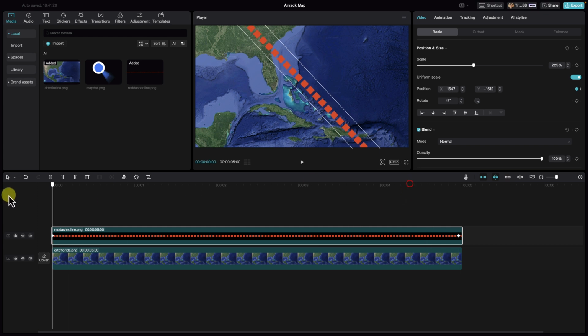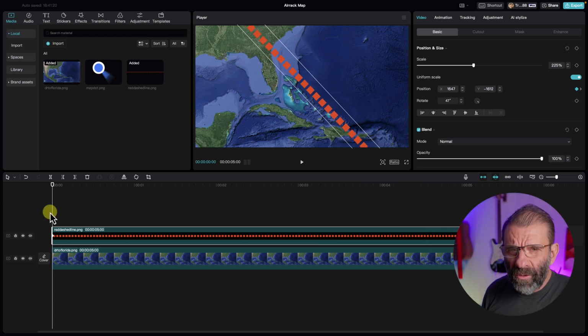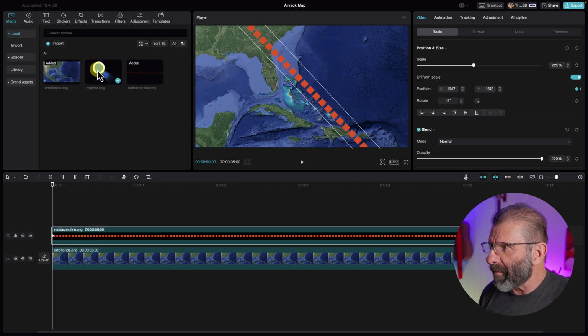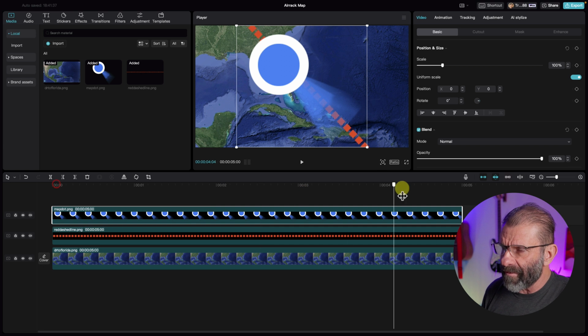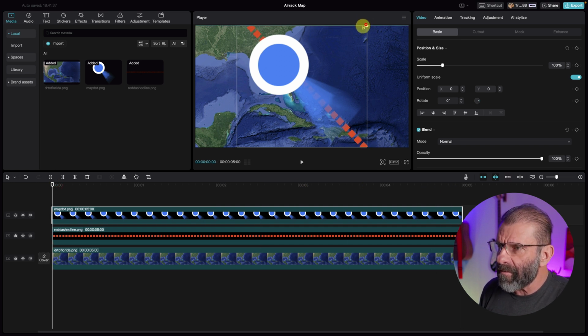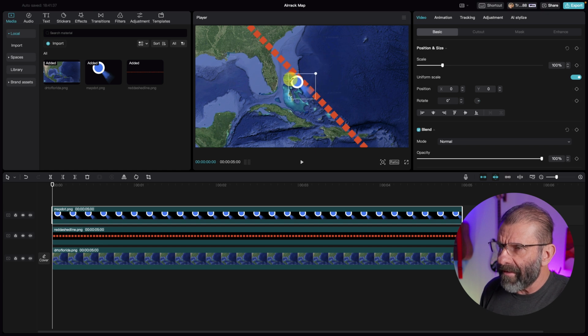You'll notice that on Airrack's map, he also has this little blue dot that you see on like Apple Maps. So I'm gonna drag this down to the timeline. I made this for you in Photoshop as well. And hey, pretty high resolution, but I'm gonna just scale it down by dragging this corner here. Then I'm going to rotate it by dragging this guy here. And I'm going to scale it down a little more so it's about the right size.